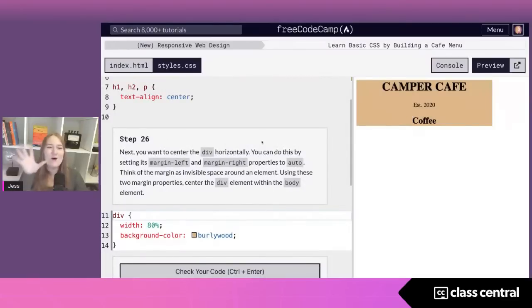Ooh, now I want to center my div horizontally, and that means uppy downy ways inside of main. Ooh, and we can do this by setting the margin. They're like, yeah, the margin like in a book.